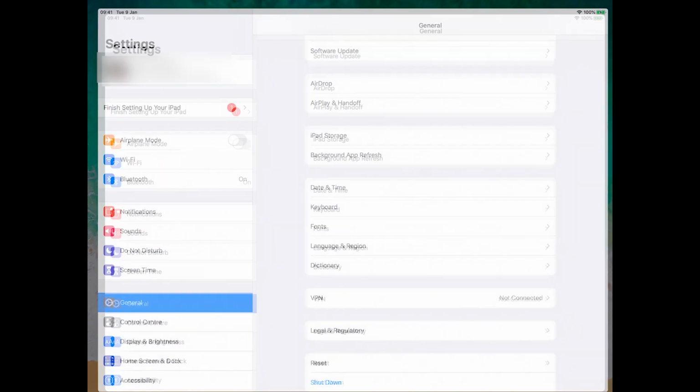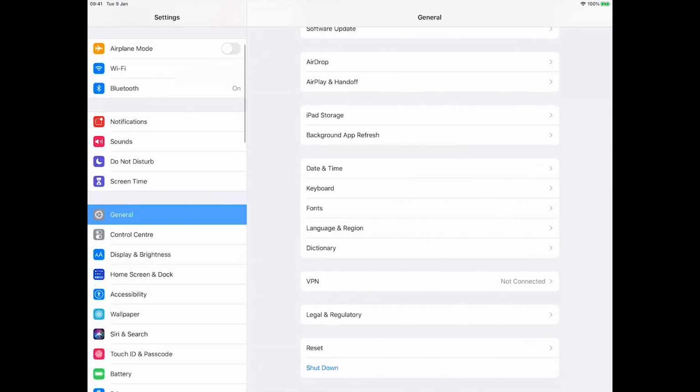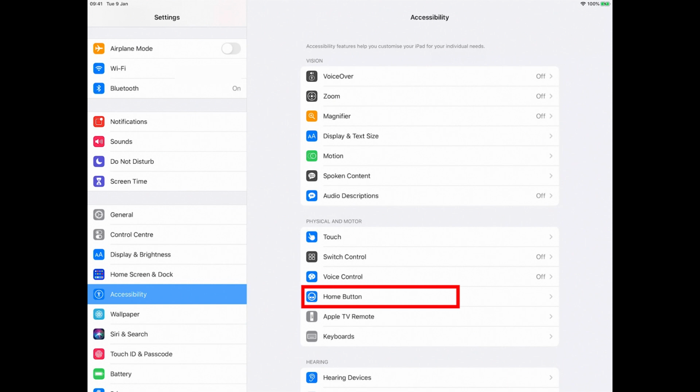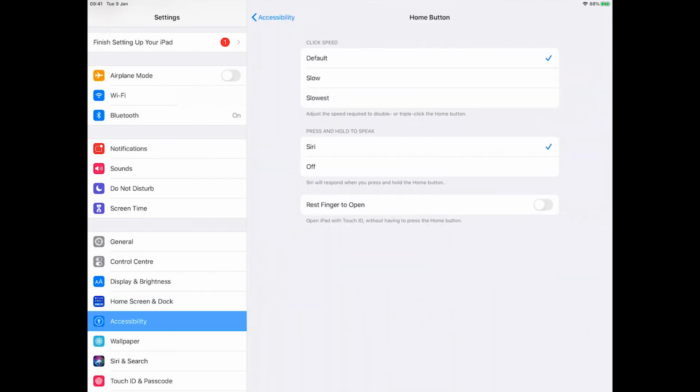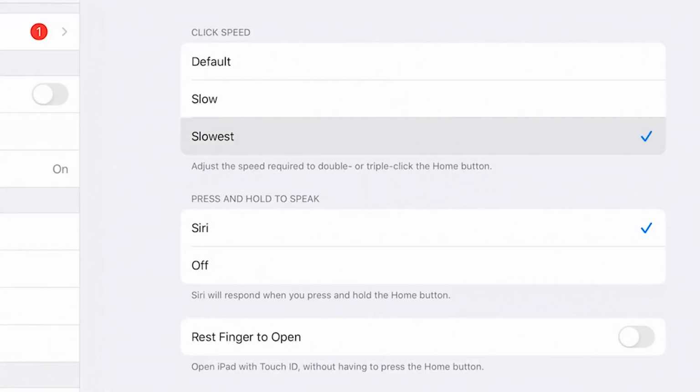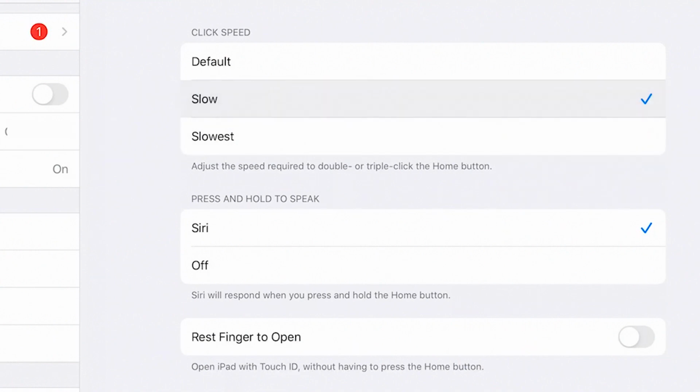Go into Settings and tap Accessibility. Now tap the home button menu item, not the home button itself. Here you can change the click speed. When you make a change, the chosen selection will flash, indicating the speed that the iPad expects you to be able to multi-click.